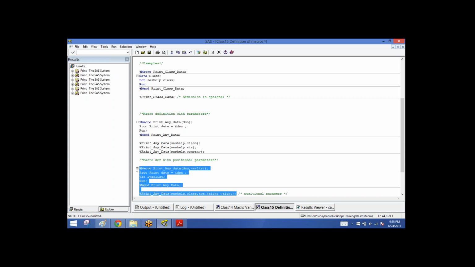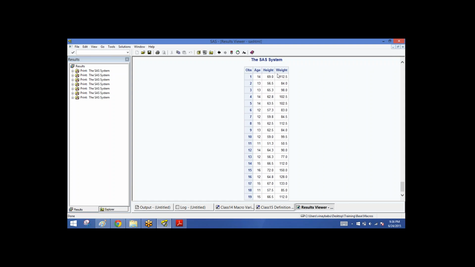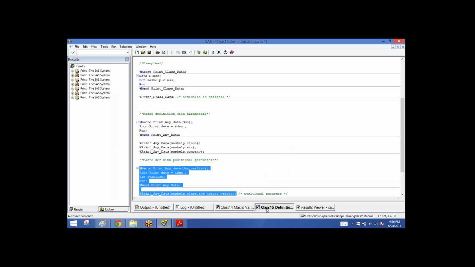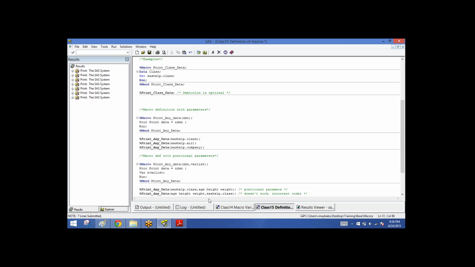Okay, let's run this. Only age, height, and weight are printed. So here I'm using two parameters, and two parameters are called positional parameters. This is resolving to dataset name. These are resolving to variable names. If we change DSN and variable list, see, that's what I'm doing.